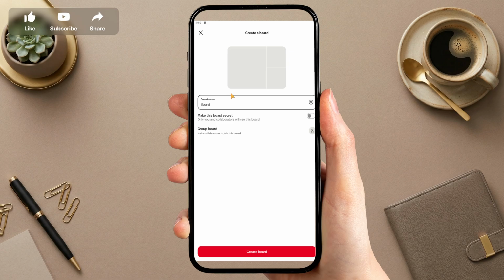Below the name, you'll see privacy and collaboration options. If you want to keep this board private, turn on the secret toggle. A secret board is only visible to you and anyone you invite. If you plan to collect ideas with friends or teammates, tap the option to invite collaborators. You can always add or remove collaborators later, and they'll be able to save pins to the same board. Once you're happy with the name and settings, tap Create Board.